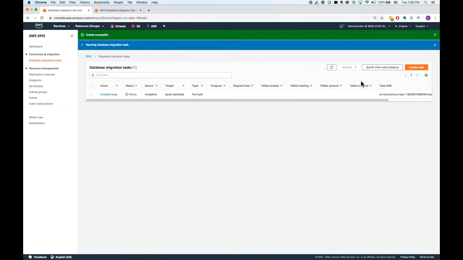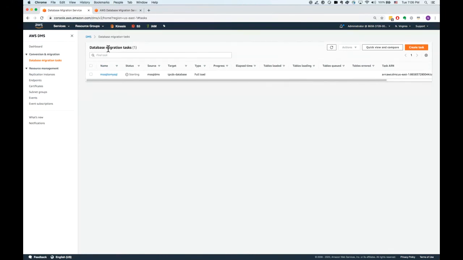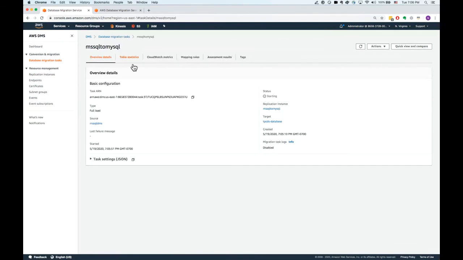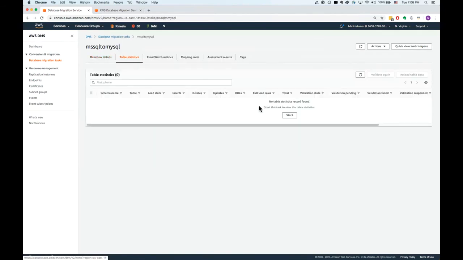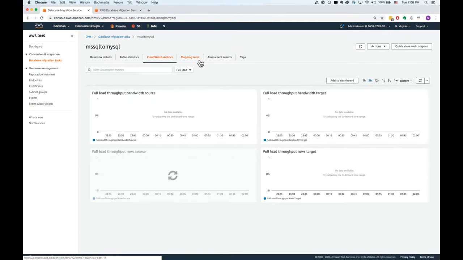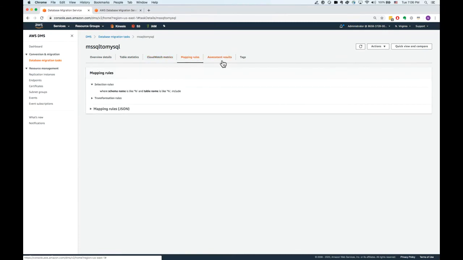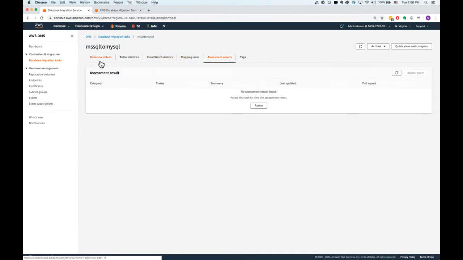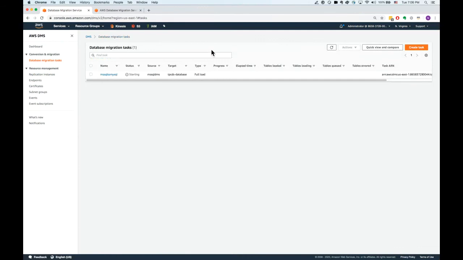Let this task be created. So see, this task is being created. Now it's starting this database migration task. And once the database migration task starts, it will start copying the data from source to destination. In table statistics, it will tell you which tables are being copied, etc. Here it will give you the CloudWatch metrics. It will give you the mapping rule if there is one. For us, we are bringing everything, so it's very simple.